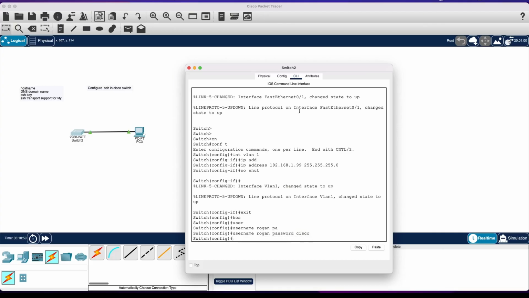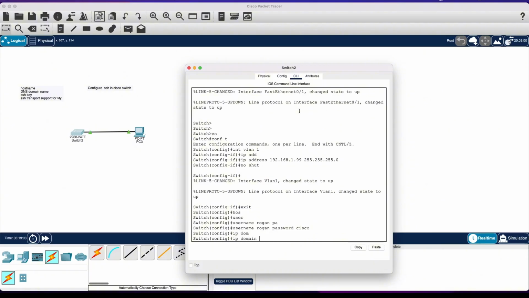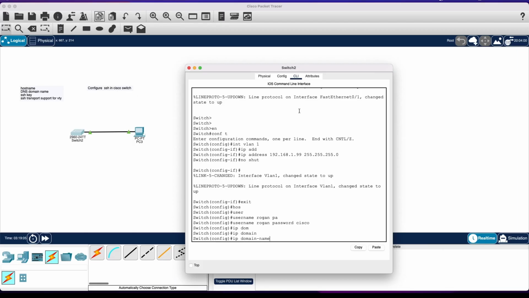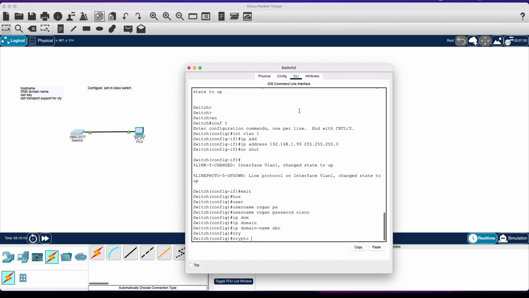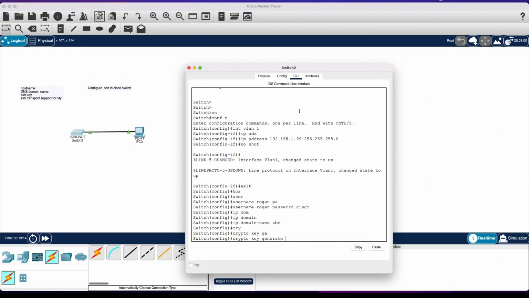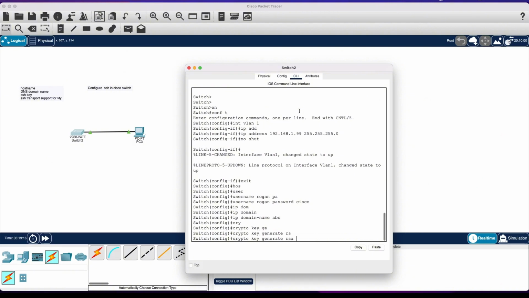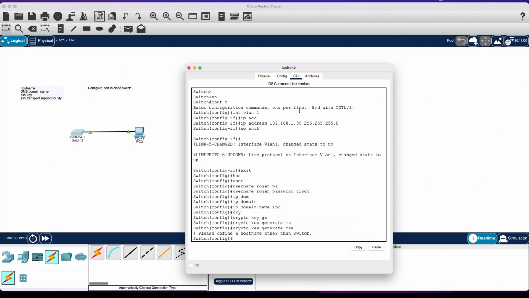We'll go with the IP domain-name ABC. Just make it simple. And then crypto key generate RSA, hit enter. So it says please define a host name other than switch. So in order to generate the key, you need to mention the host name.